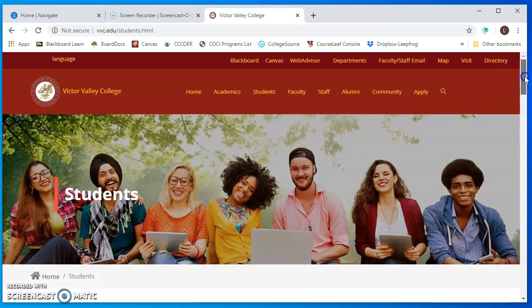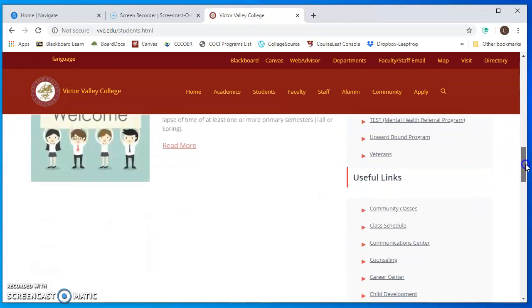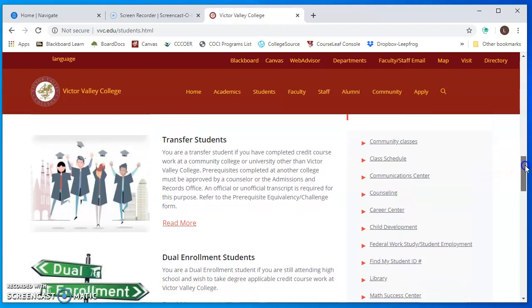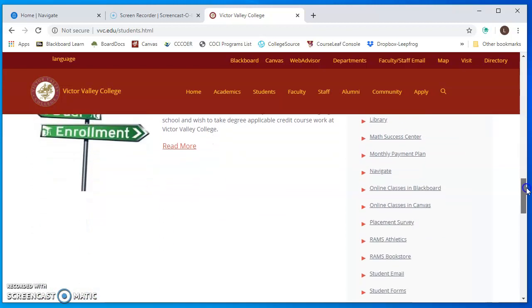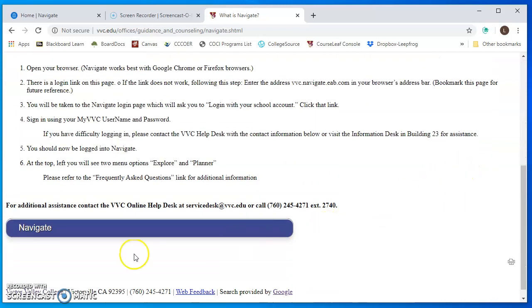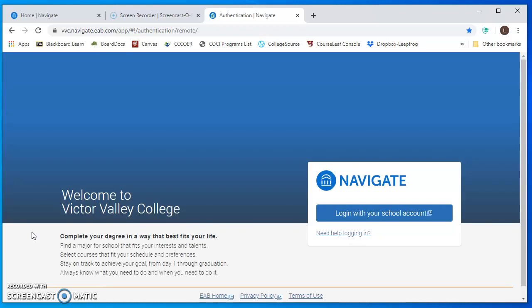On the Student Menu tab, you have links all down the right side, and in the third section called Useful Links here, you'll see many options that are in alphabetical order, and you'll click on Navigate. This page gives you a bit of information, and you would click on Navigate to be able to log in.